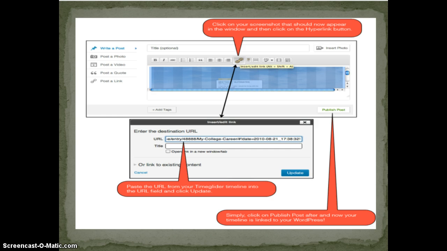Once in WordPress, you will click on your screenshot. It should now appear in the window, and then click on the hyperlink button. You will paste your URL from TimeGlider into the field and click update. And then your post should appear in WordPress just as you had it in TimeGlider.